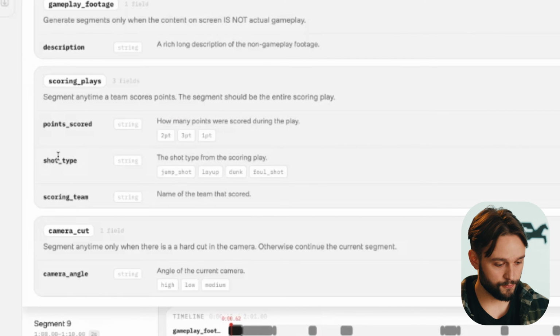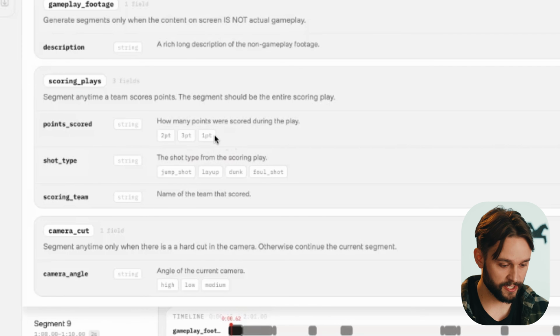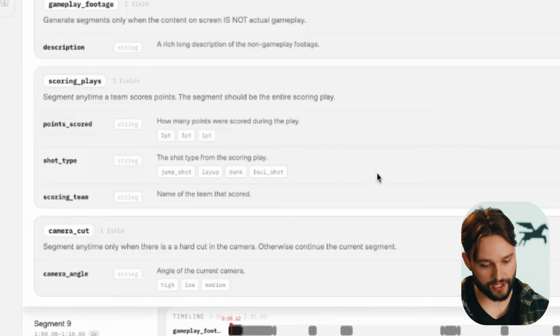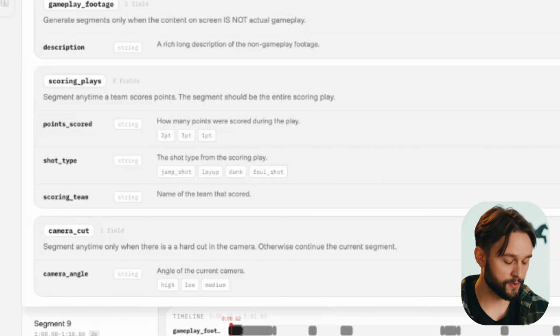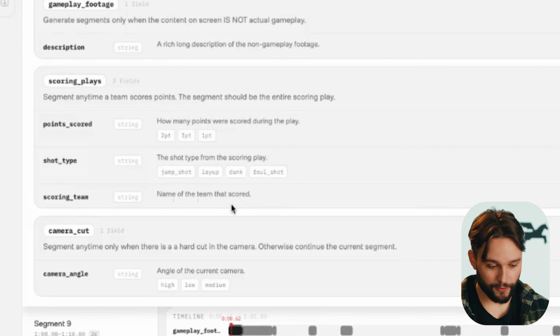Here I've defined 3 different metadata fields for this segment definition. I've defined points scored. That's pretty self-explanatory. Here for the sake of the demo, I've limited it to 3 options, which are 2-pointer, 3-pointer, or 1-pointer, which is fairly representative for basketball. I've categorized the shot type, and here I've limited it to jump shot, layup, dunk, or foul shot. But you can imagine having a full controlled vocabulary here again. And then I put the scoring team. Now you'll notice that I don't actually give an enumerated value here because we want Pegasus to figure out what are the 2 teams and which one of those 2 teams scored.